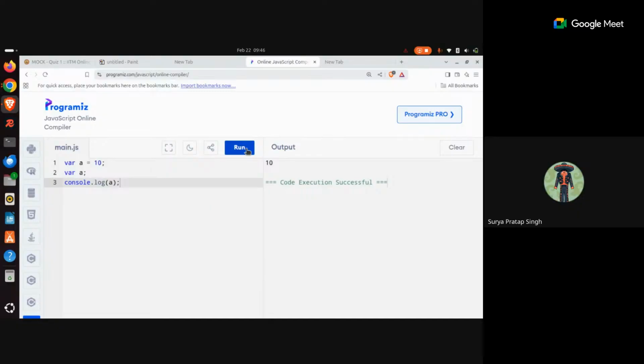So sir, these line 1 and line 2 are both called redeclaration? Well, you would say that the second line is the redeclaration. The second one is the redeclaration, sir. Yes. Yeah, correct. So sir, we cannot change it to let.